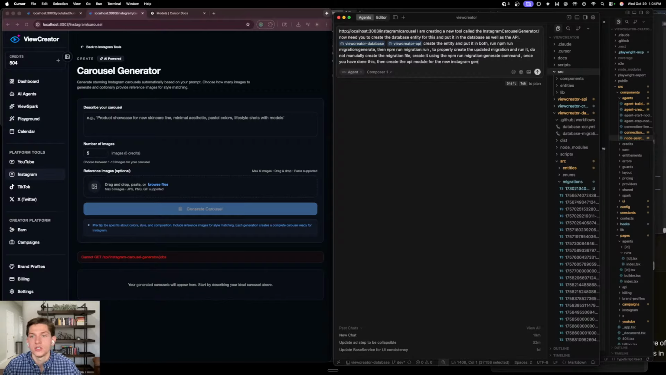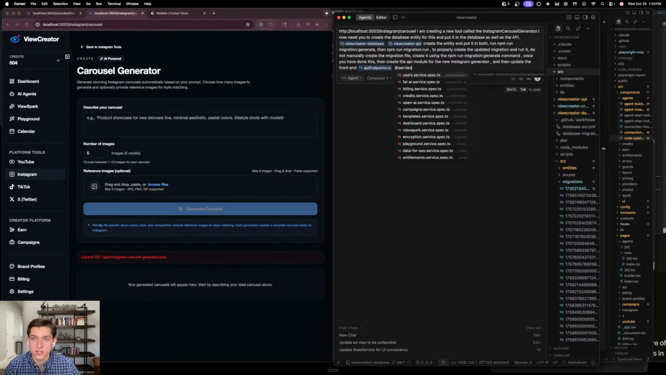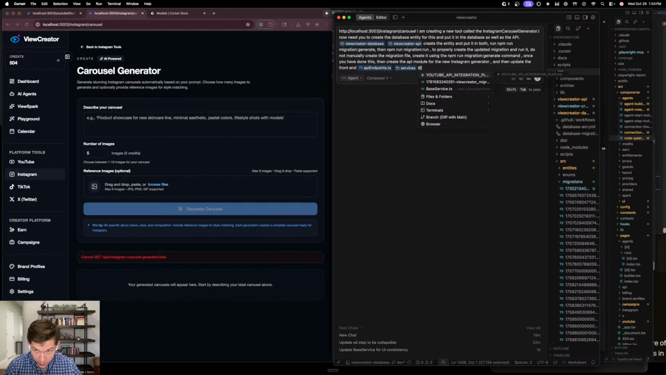update the front end, and I'm going to add the API endpoints file. API endpoints, this is the View Creator UI, yes. And then I'm going to add services, services in the View Creator UI. And then I'm going to add the new Instagram carousel page. So carousel, that's all, it already references it.